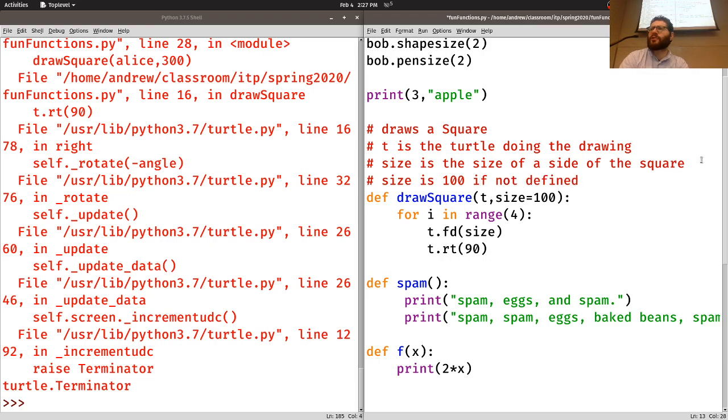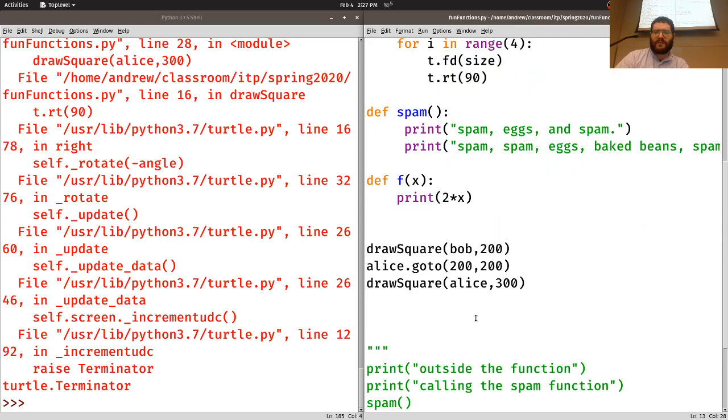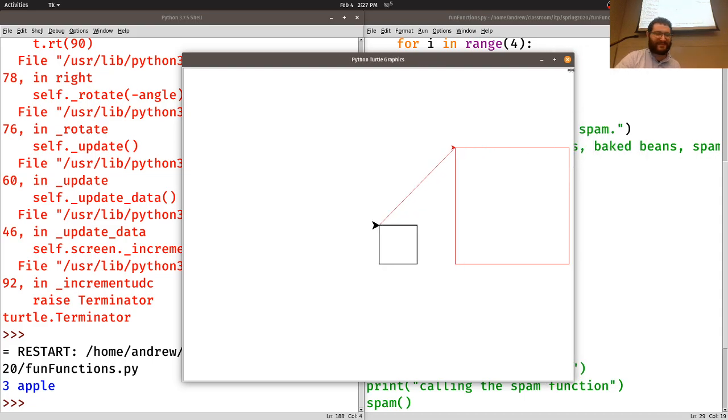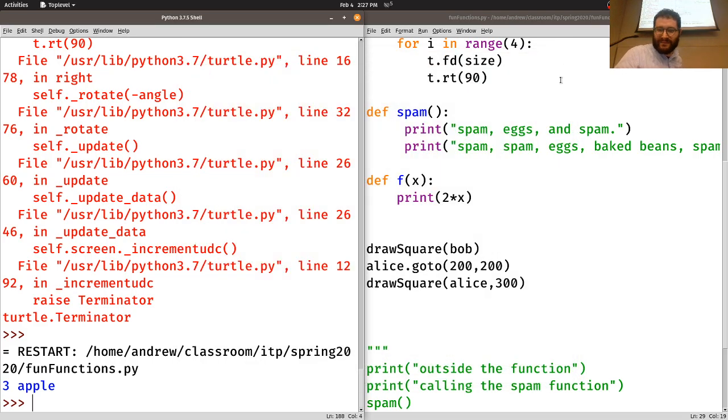That way, if they just give me a turtle, but not the size, then that's easy. So Bob. Now I'll just take out what Bob's saying, and so now we'll see draw square Bob, draw square Alice 300. So he drew a 100 size square, and now a size 300 square was what Alice drew. So we can do a lot of cool stuff like that.